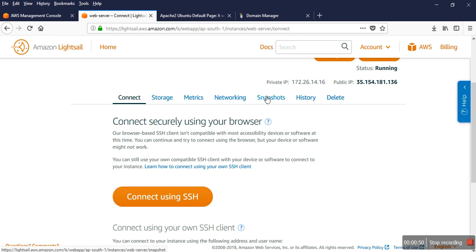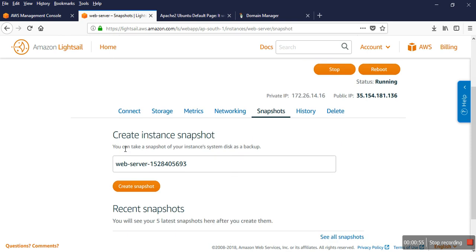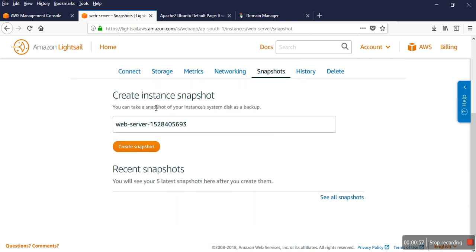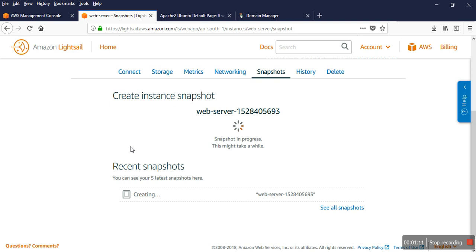Then I go to the snapshot. If I go to the snapshot, I have an option to create an instance snapshot. You can give a name with your requirement. So I create a snapshot. You can see your five latest snapshots here. The first one is mine. It will take 2 to 3 minutes to create a snapshot.